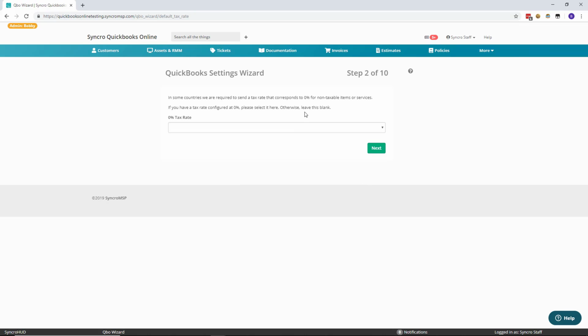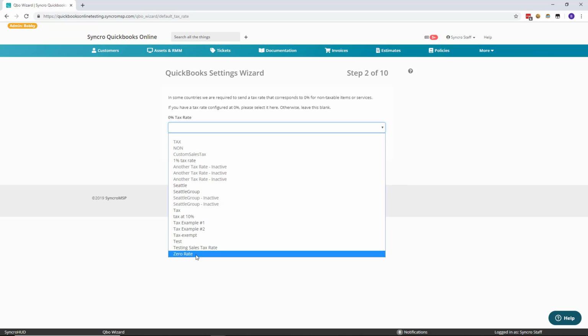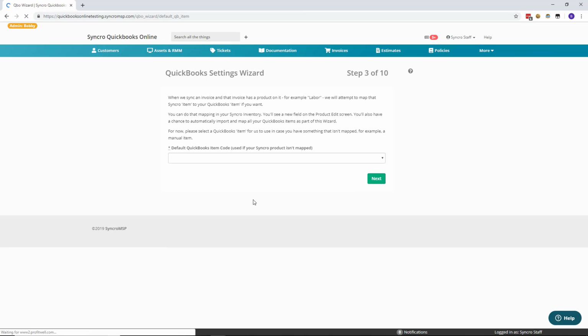Step 2, if you have any 0% tax rates, it's at this stage where you're going to want to tell Syncro what that tax rate is in QuickBooks Online. Then hit Next. Step 3, this is where you're going to choose what's called your default QuickBooks item code.